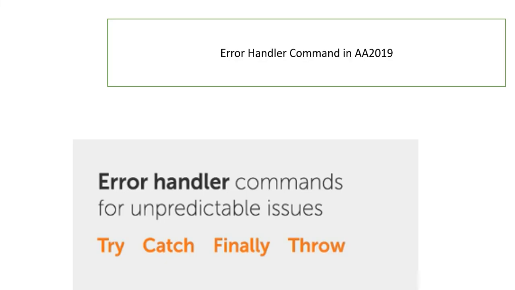How will the error handler work in AA 2019? Usually in AA version 11 there is only error handler begin and end error handling, but in AA 2019 there are try, catch, finally and throw. If you are a .NET developer, you must know this is how the Microsoft .NET framework works: try, catch, finally and throw. Error handler commands are for unpredictable issues. Whenever we have unpredictable issues through code or data, we can use try, catch, finally and throw. The best practice is to always use try, catch, finally in your bot.